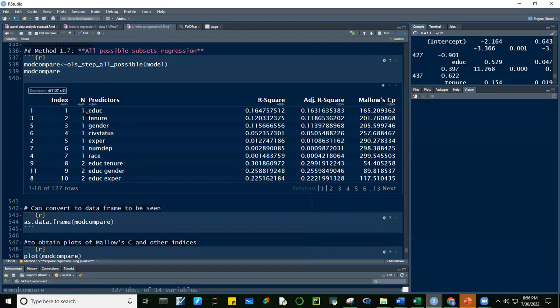Now, linagay niya lahat, guys, kung ang tenure ang predictor, kung si gender lang, kung si civil status lang, kung si experience lang. So lahat nila, linagay niya, yung possible combinations ng mga predictors. Kaya nga naging 127 possible models. So, in terms of adjusted R squared, kung isa lang yung predictor natin, tignan mo si race ang pinakamababa. Si education yung pinakamaganda. Okay?